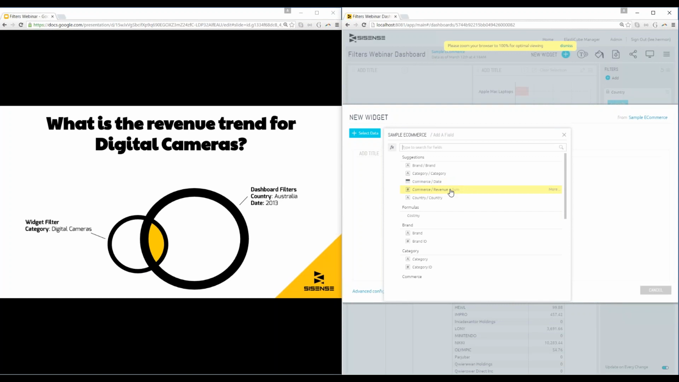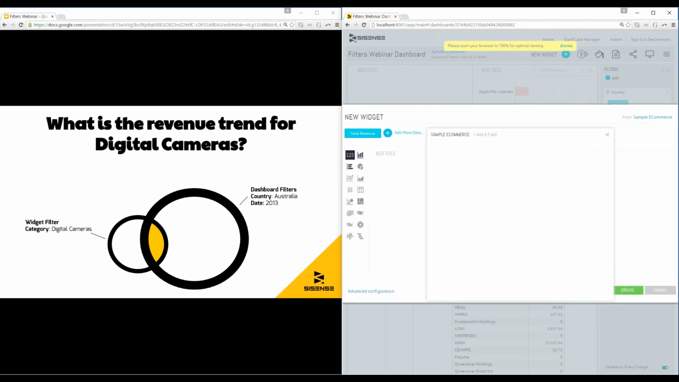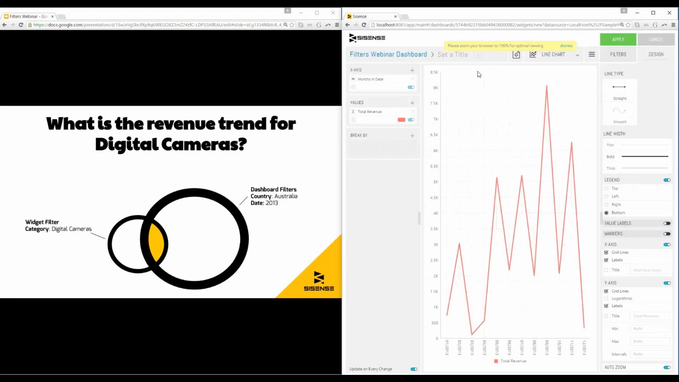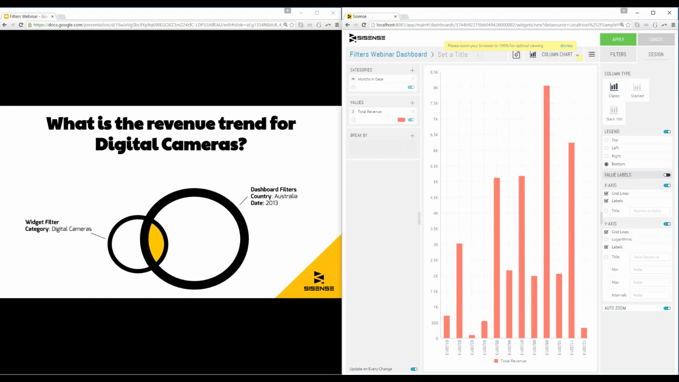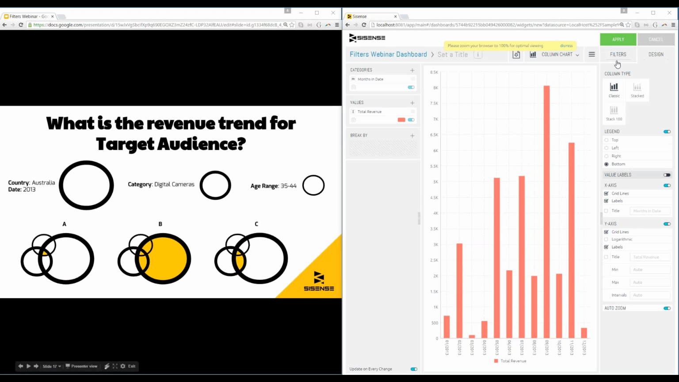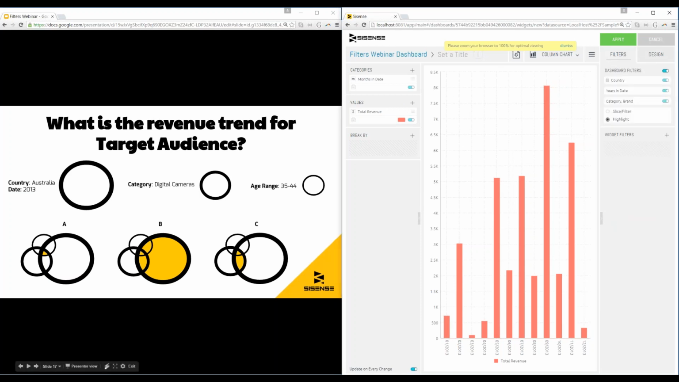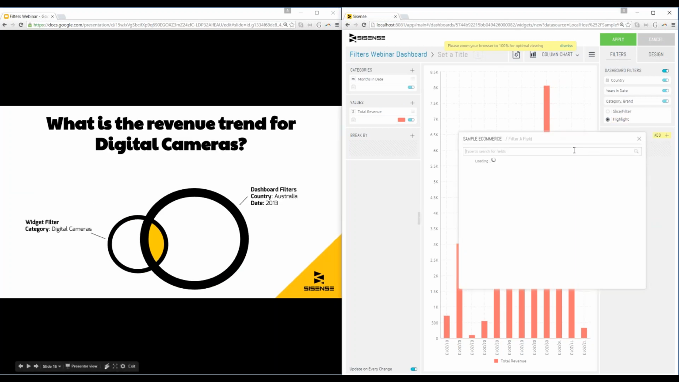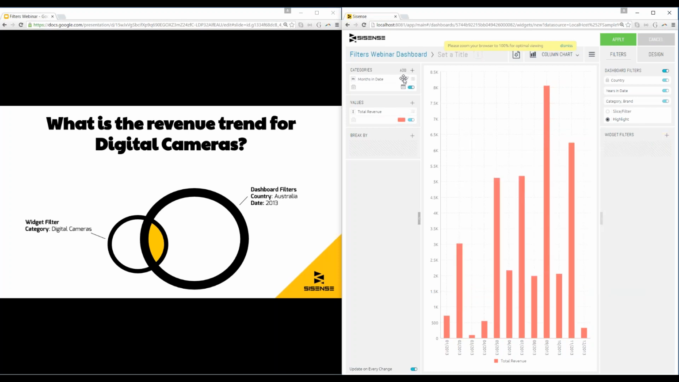We're going to bring in the revenue sum. And to see a trend, we want to see that over time, so we will add the months, break it by month. Let's go to the advanced configuration and view this as a column chart. Now, we want basically to add here a filter on the widget level. And we are going to do that for the category. So this widget serves us only for the digital camera market. And we will do that through here as well.